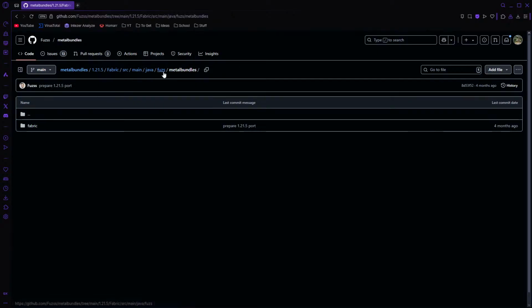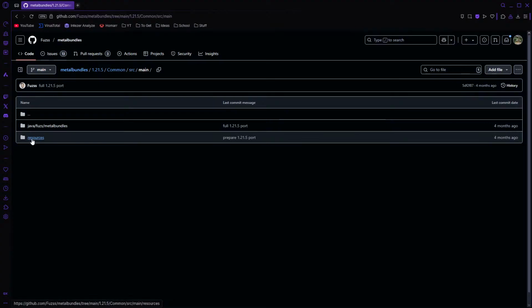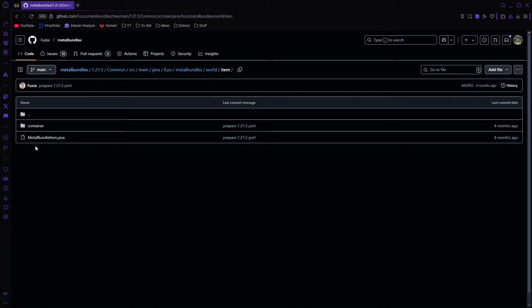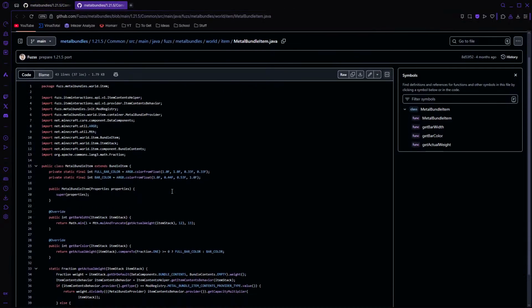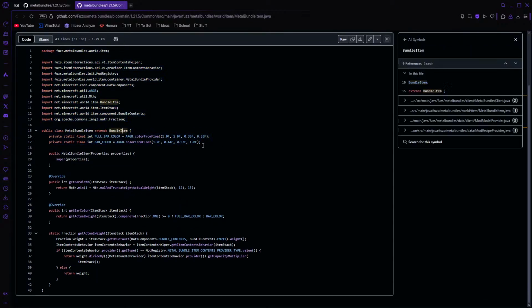They do common. Here we go. Source dot main. Okay. Build dot item. Metal bundle item. Okay. So we got the bar. Oh, extends a bundle item.